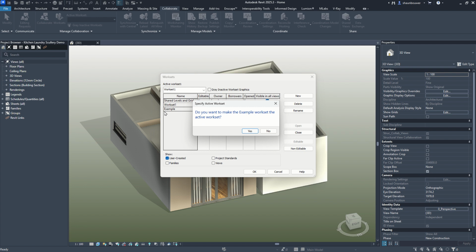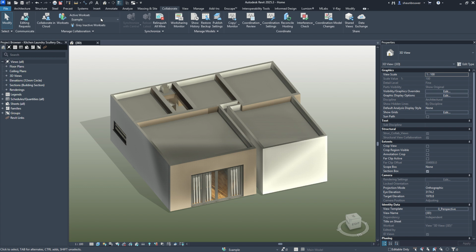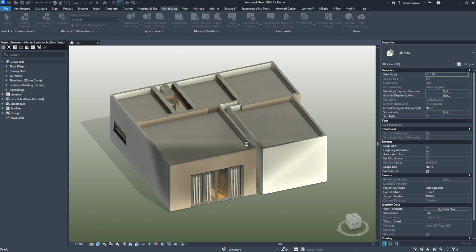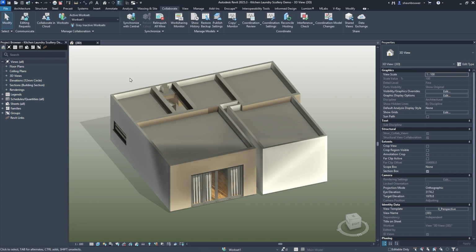Then you can make that new workset also the active workset or not. Here you can change the active workset if you'd like to work on a different workset. Once you've done this, you can click on Save. Once you click on Save, it will prompt you that this is the first time you're creating your central model. Now you have a central model.